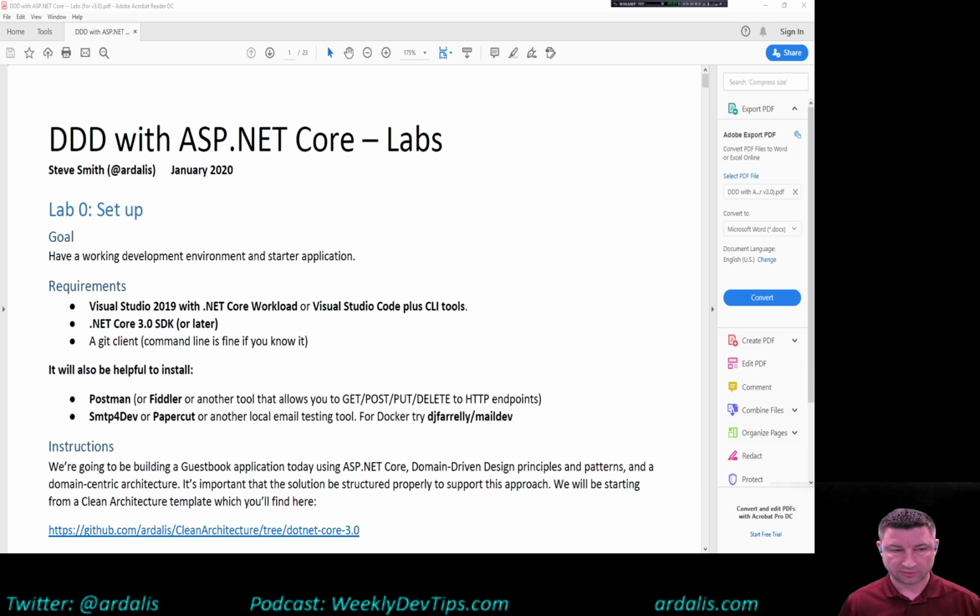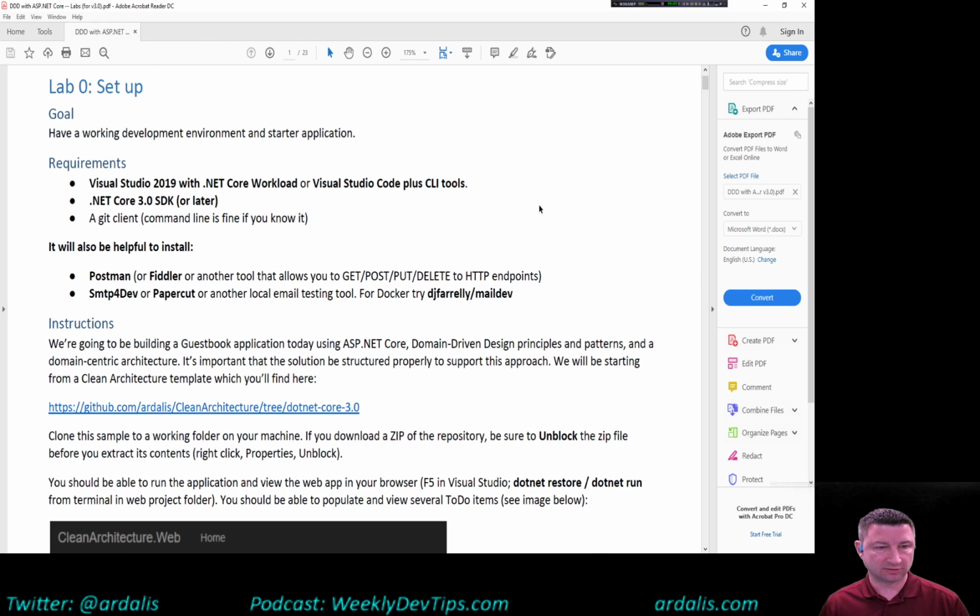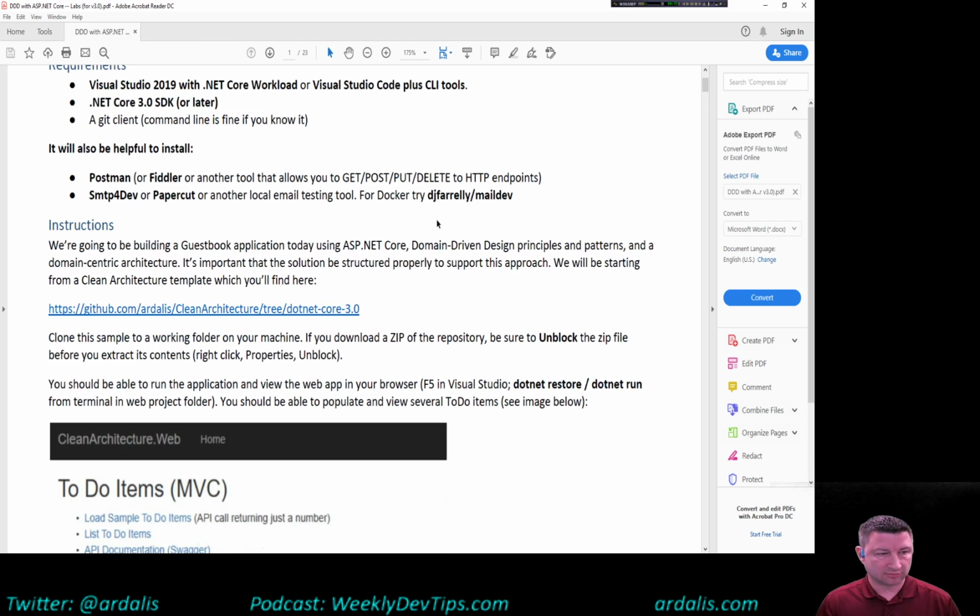Alright, today we're going to go through a set of labs that I put together to work through some domain-driven design patterns and concepts. We're going to use Visual Studio 2019, running on .NET Core 3.0. We can upgrade to 3.1 pretty easily if we want. We're going to want a tool for inspecting API endpoints like Postman or Fiddler, and something that can capture emails, like SMTP for dev or Papercut or something similar. There's actually a Docker tool I'll probably try out, which is available here.